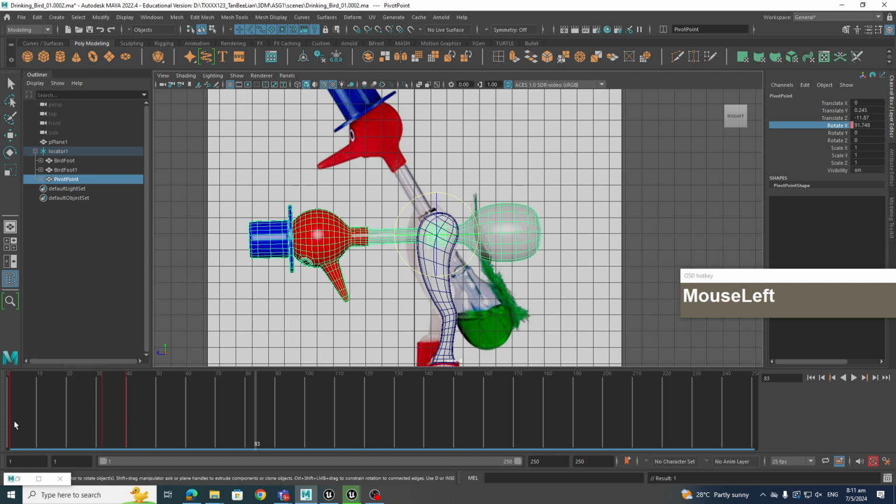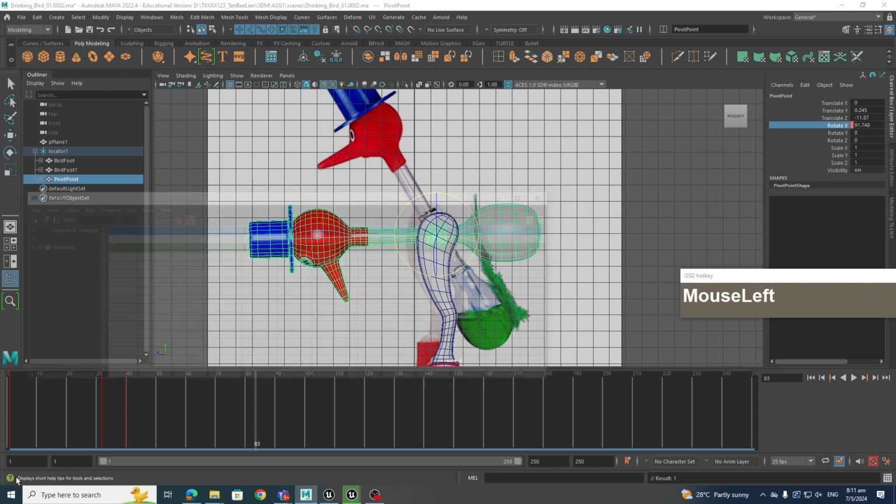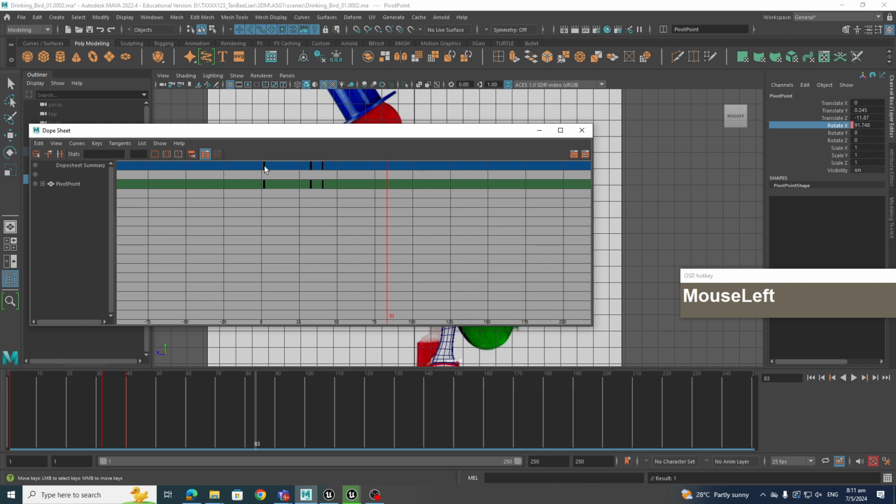So what I can do is that I can copy this keyframe and paste it over here. You can use the dope sheet to do that also. So I can highlight this key. Okay, I can copy it, copy. And then right now my timeline indicator is indicating the same position. I can right mouse click, edit, and then I can paste.